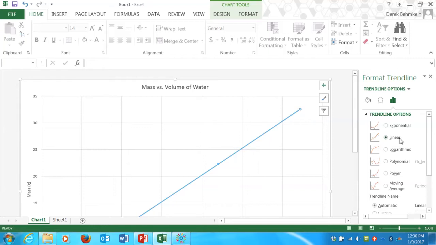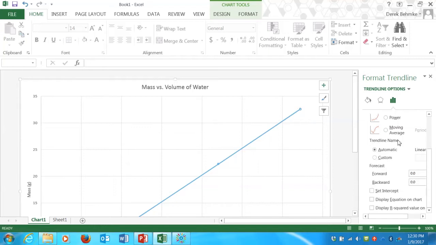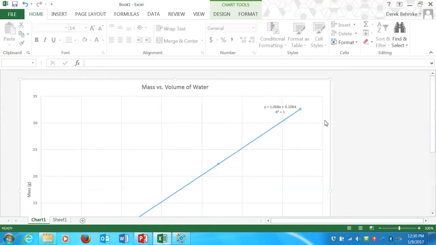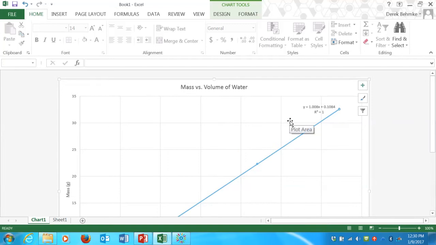If you scroll down, you will notice at the very bottom, we can select to display the equation on the chart and display the R-squared value on the chart. And when we click these check boxes, we get an equation and R-squared value for our line that pops up on our graph. We can close the Format Trendline dialog box at this point, and our graph is complete.